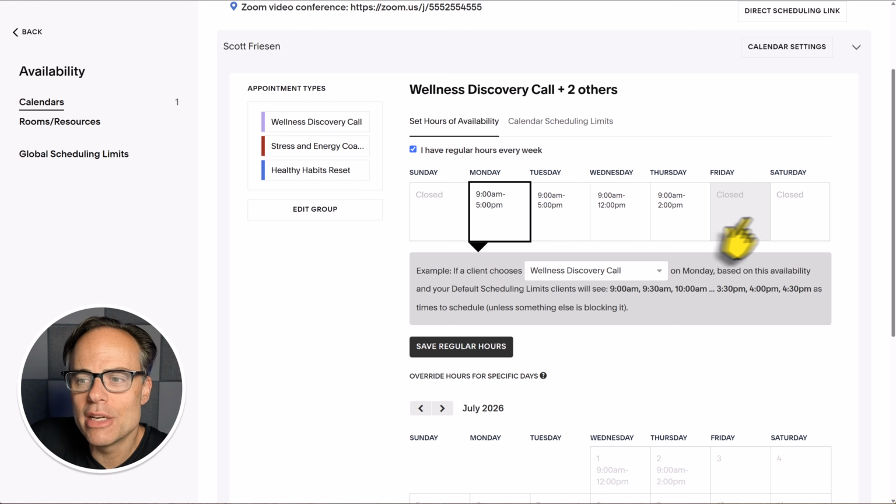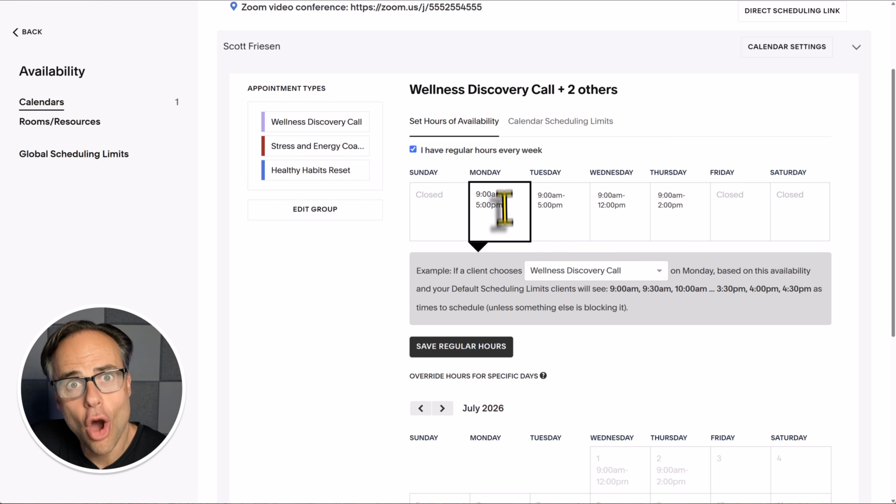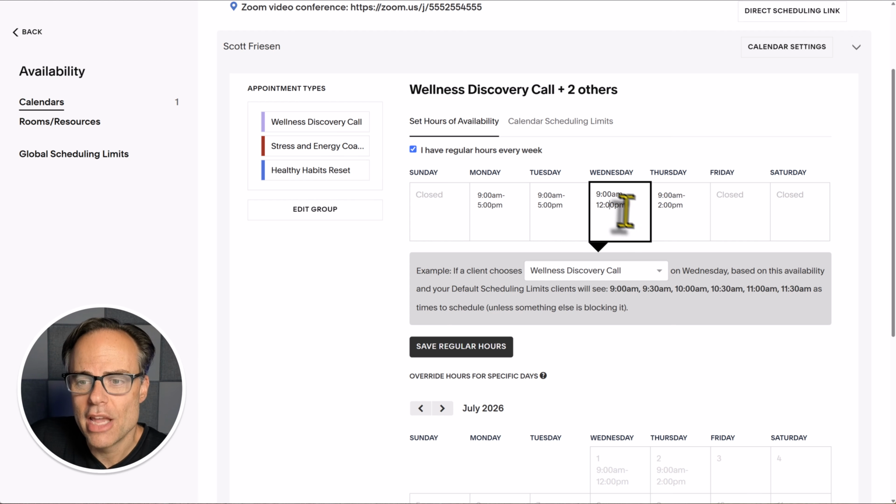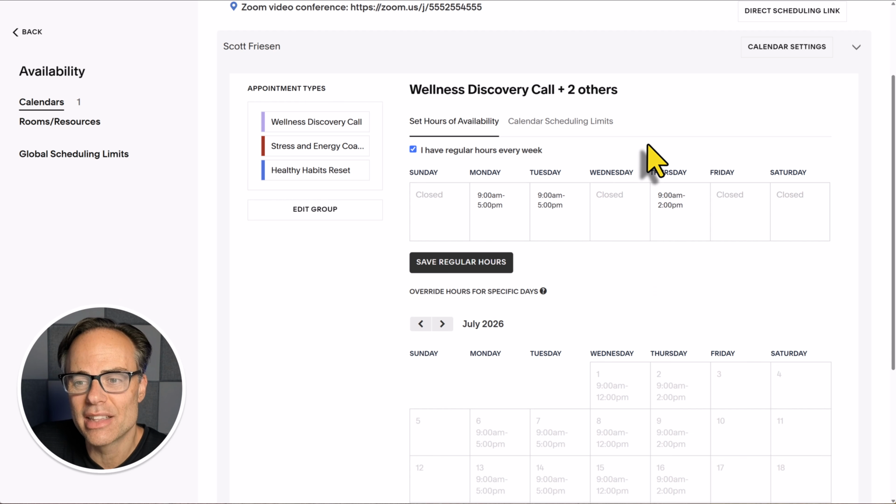So here you can see we have a weekly calendar available to us here, and I already have some times designated. Now, Acuity makes it very simple for us to edit. So for example, let's say that I am no longer available on Wednesdays. If I click on Wednesdays, all I need to do is come in here and delete the times that are listed there. You can see that now it says that it is closed.